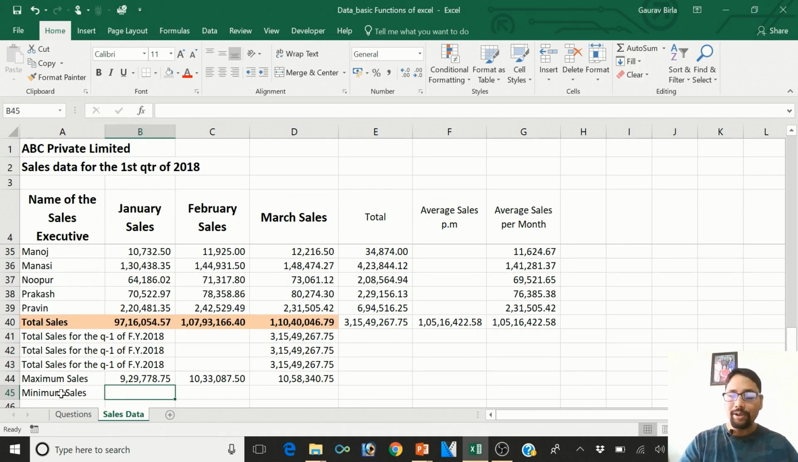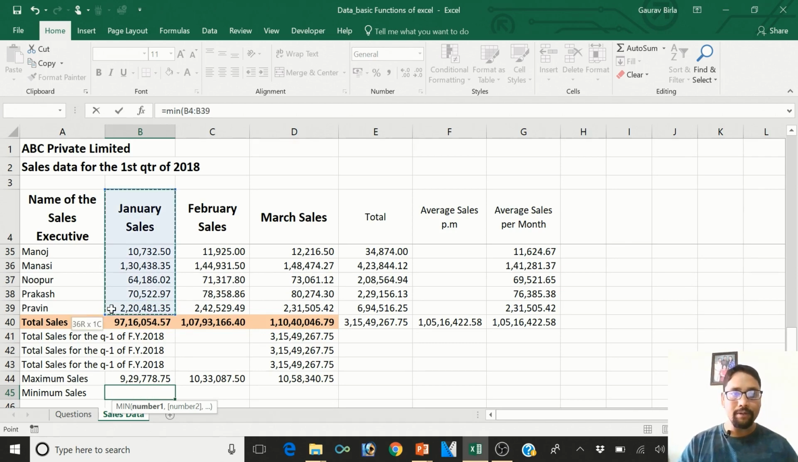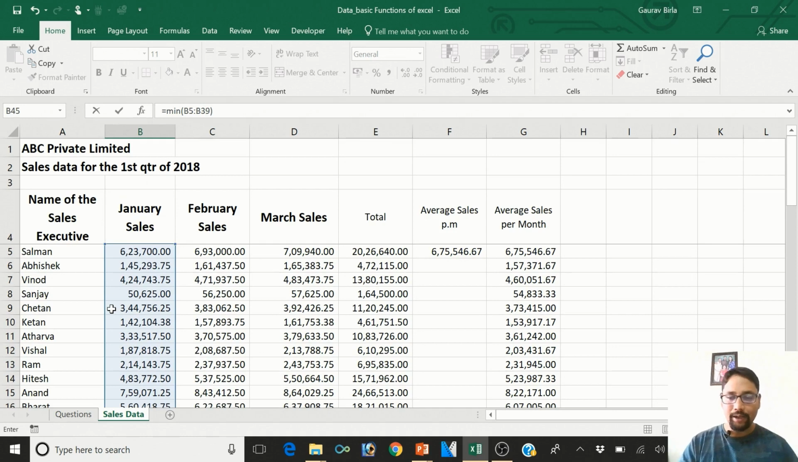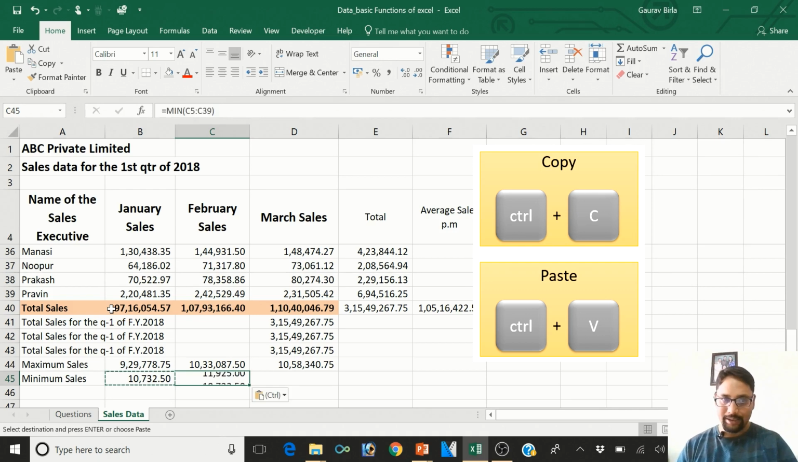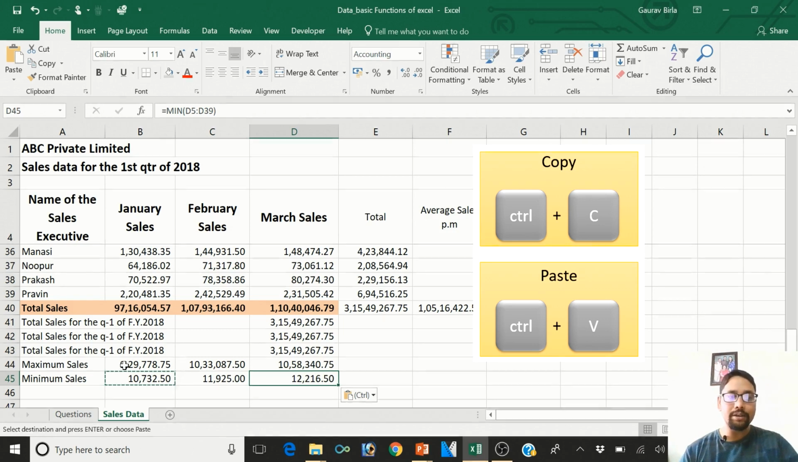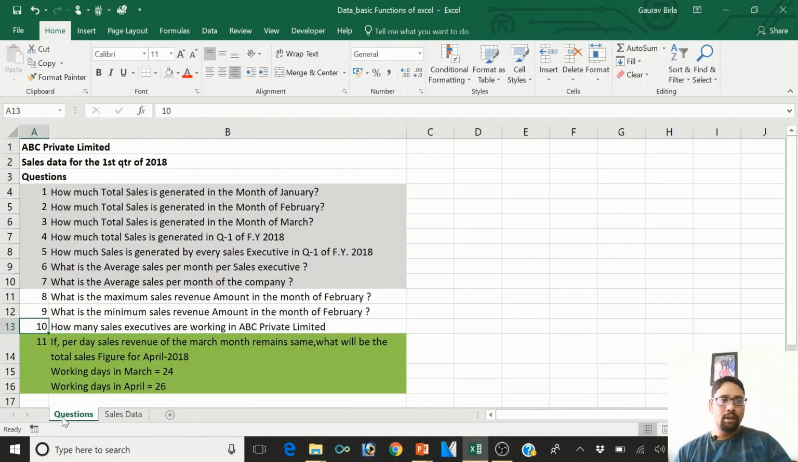Here, what you will do is equal to, write MIN, M-I-N, in bracket and select the range of cells with the help of this, closing the bracket, enter. Then just copy it, paste it, and again paste it. So if you see, the maximum sales generated in January is 9.29 lakhs, and in the month of January the minimum sales is 10,732. In February, the minimum sales is 11,925, and in the month of March the minimum sales is 12,216.